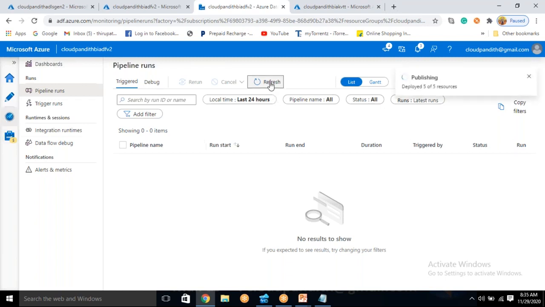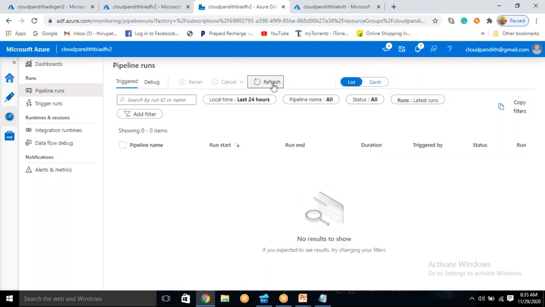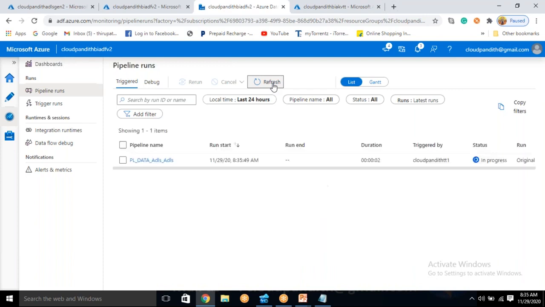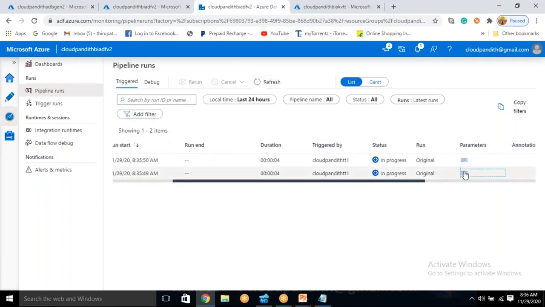Once that is published, immediately your pipeline will run two times. It will start executing the pipeline two times. See, one run started, and it will start one more. See, two runs will start. What is the window timing? We'll see that. Click here and see.